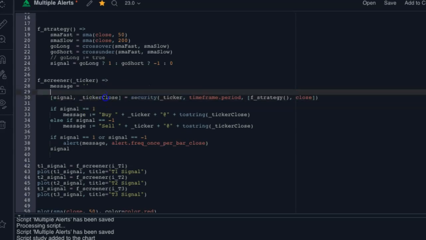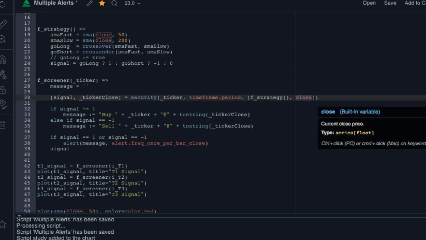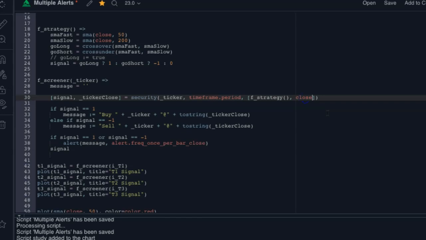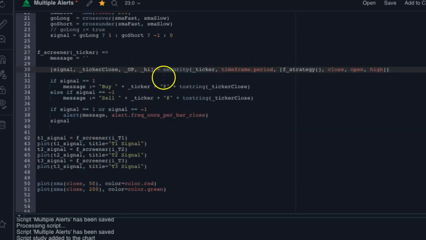And then also I'm returning the close. And I have close here. If I wanted to, I could return the open, the high, and whatever else I wanted. But I would need to respectively put those values here too. I can call them whatever I wanted. O, OP, and then high. It doesn't matter, right?